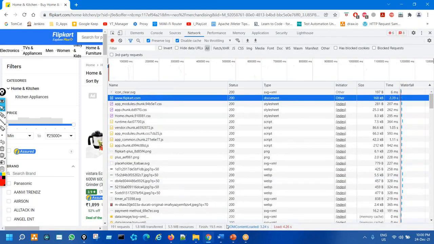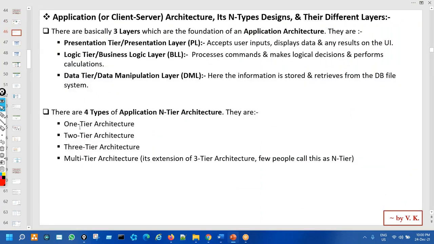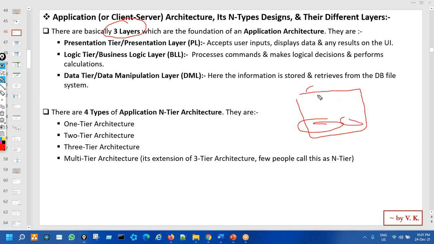Okay, so that is the client and server side performance testing, right? Now come to the next topic: application and client server architecture, its end-to-end design and different layers. See, in an application there are basically three layers. Those layers are called foundation layers. Like any house is built, it has foundations and then different layers. Like that, an application is kind of a house only, so it has layers.